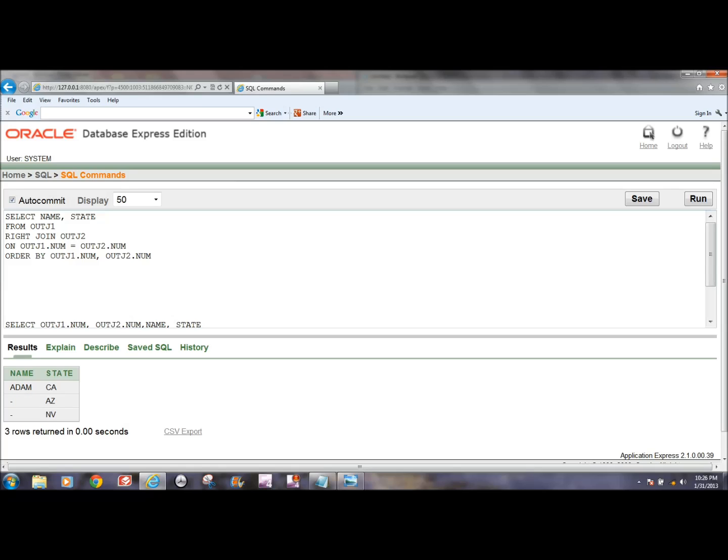So now I'm saying I want to see all the values from outJ2 correlating to the state column, and whatever matches from outJ1, our left table. Now, suppose I do a full join.